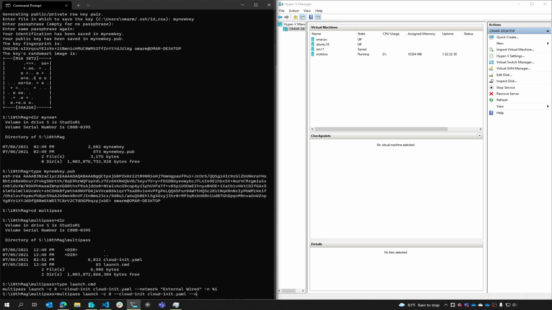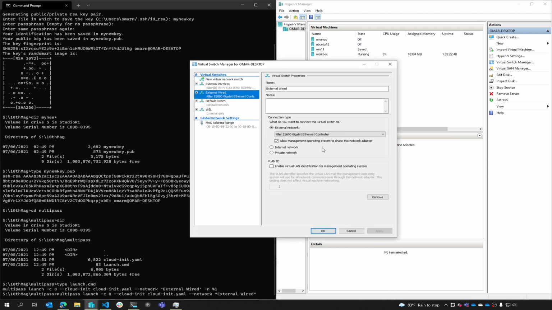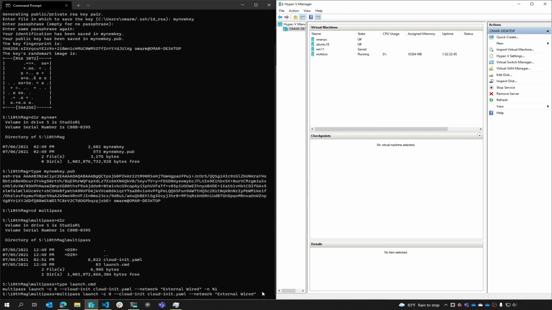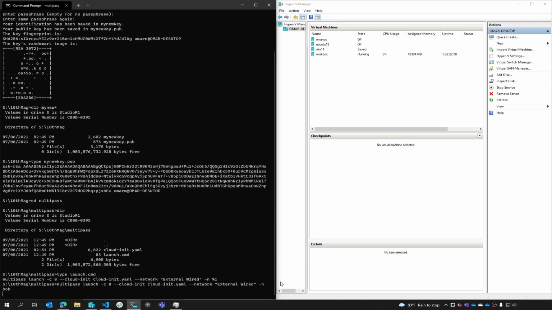I'm also going to tell it that I want it to connect to a particular network. External wired is the name of my network. If I look at my switch manager, there's my external wired. And then finally, I do actually want to give it a name. So I'm going to call this one Bob. I'm going to go ahead and run that.